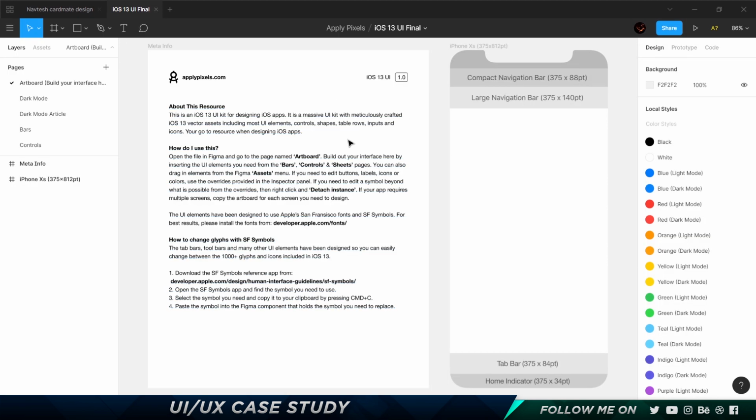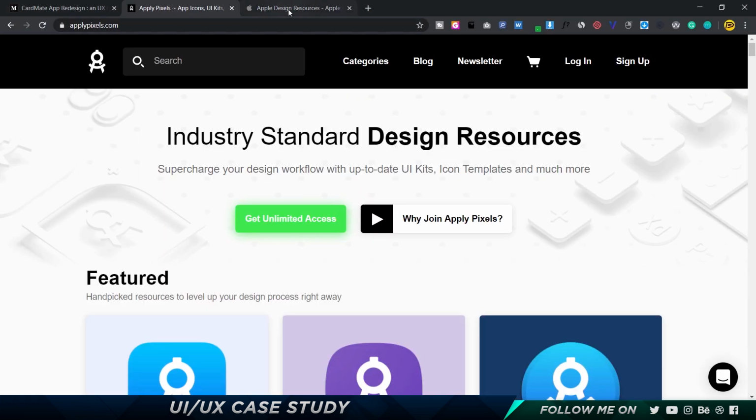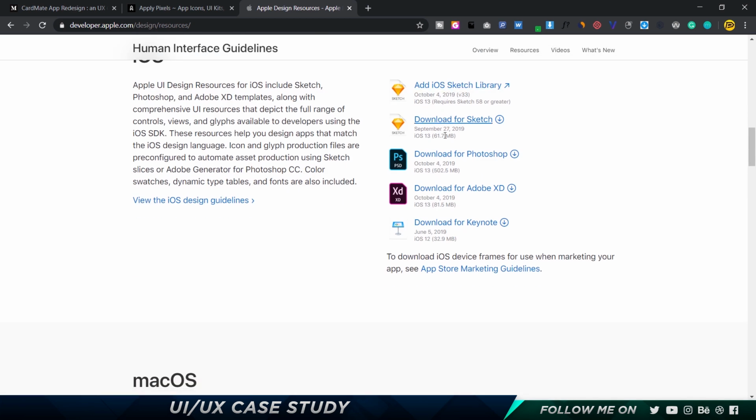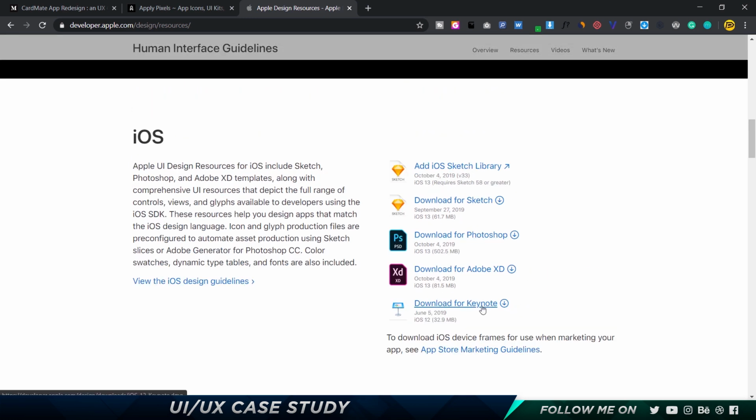This UI kit is for Figma, but if you want it for Adobe XD or Sketch, you can go to the Apple Design Resources website. You've got it for Sketch, for Photoshop, for XD and even Keynote. So you can download these UI kits and use the components from there.